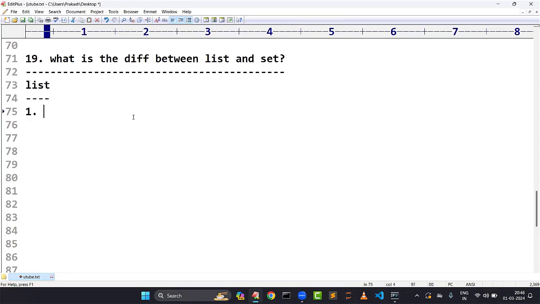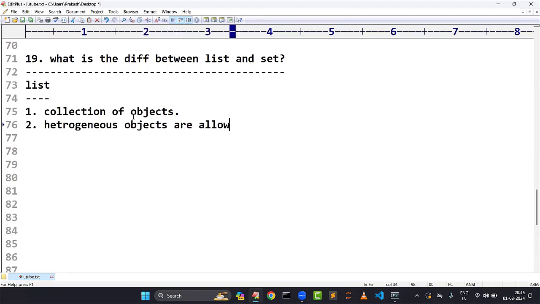If you take list, it is nothing but a collection of objects. We can collect objects. Sir, all these objects are what type? Heterogeneous. Heterogeneous objects are allowed. Means what? We can collect different types of objects. So of course, in all these Python data types, we can collect different types of objects.